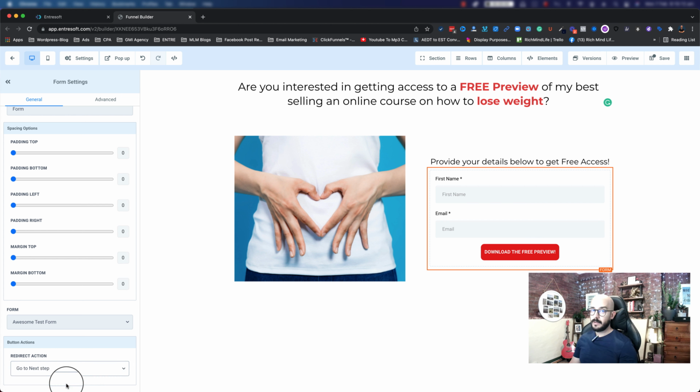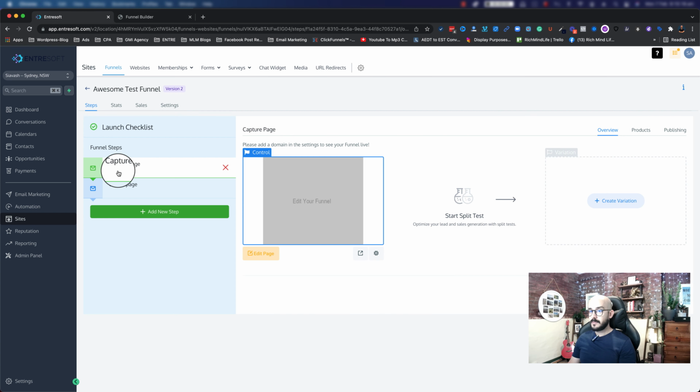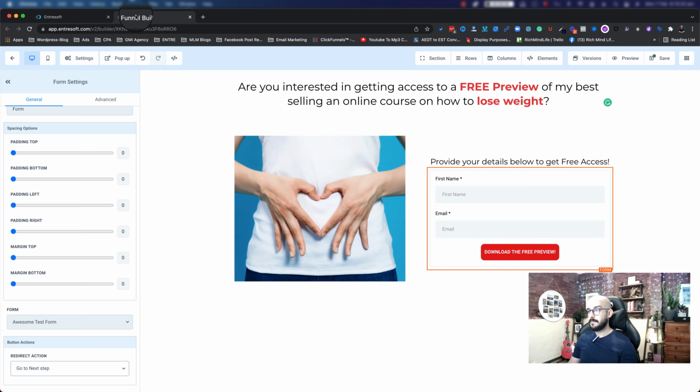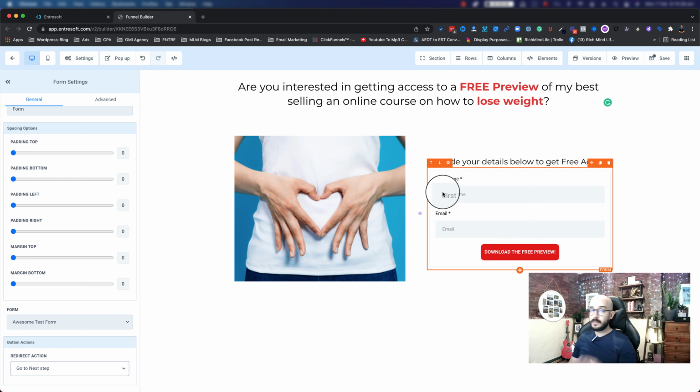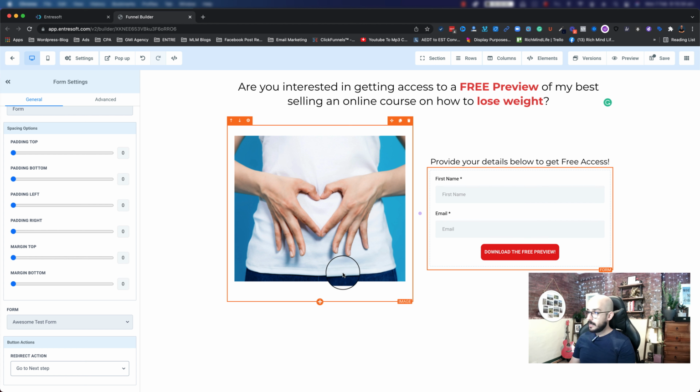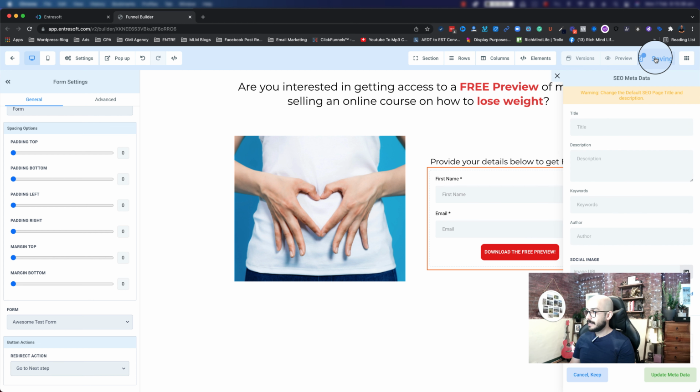As you might have remembered, the way that we create these steps is like this. So the first step is capture page and the next step is going to be the bridge page. So we're telling the capture page, once the user provides the first name and their email and they click on download the free preview, we want them to go to the next page. Alright, let's go ahead and hit save.